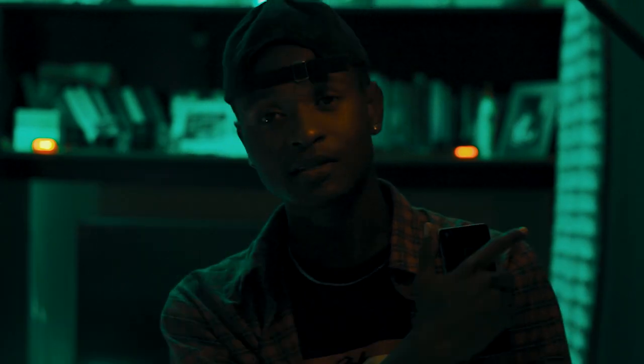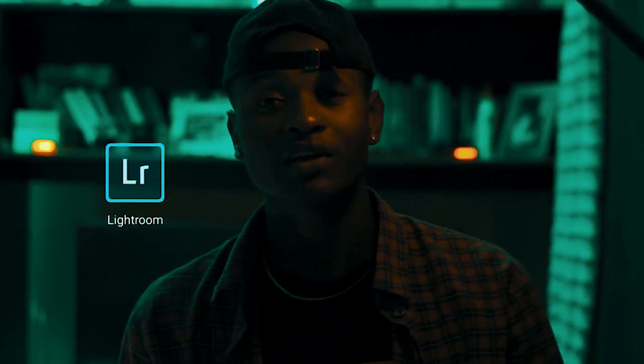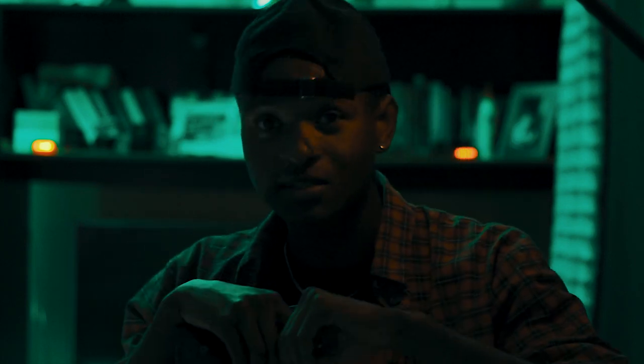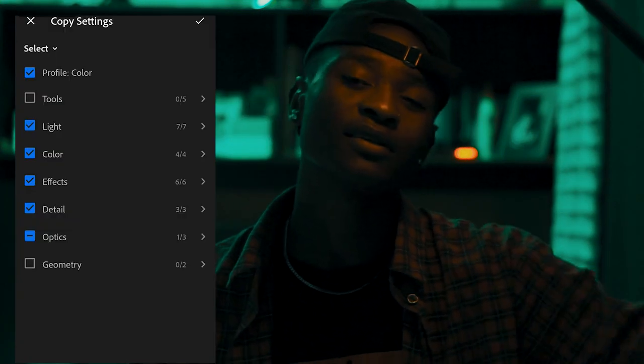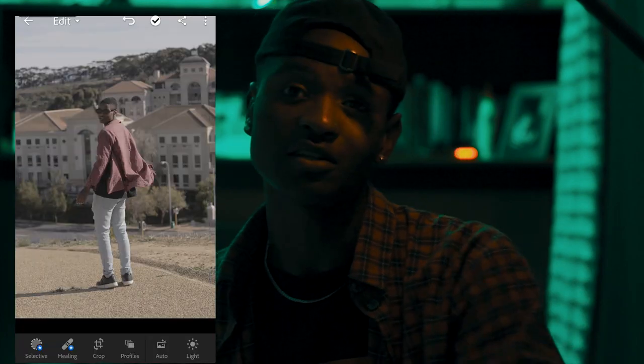So what you're gonna need for these filters is you need to have Adobe Lightroom. If you guys do not have Adobe Lightroom, there's no point to this whole video. It's completely free. So once you have Adobe Lightroom, you share these DNG files, hashtag filters, to Adobe Lightroom, and then all you have to do is copy settings and paste to whatever picture that you want to edit.